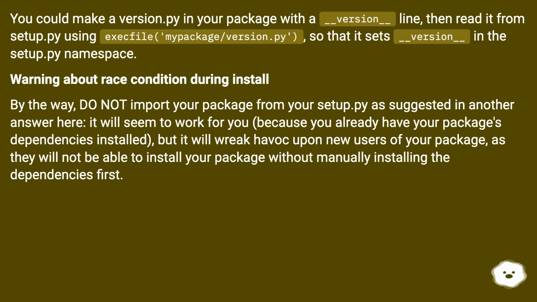Warning about race condition during install. By the way, do not import your package from your setup.py as suggested in another answer here. It will seem to work for you, because you already have your package's dependencies installed, but it will wreak havoc upon new users of your package, as they will not be able to install your package without manually installing the dependencies first.